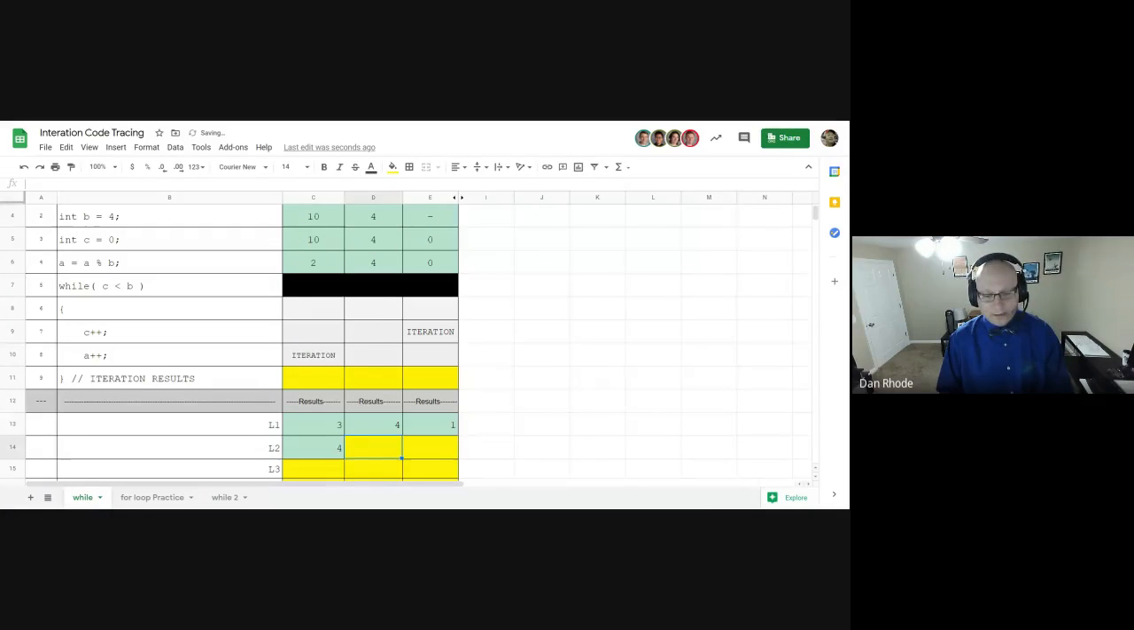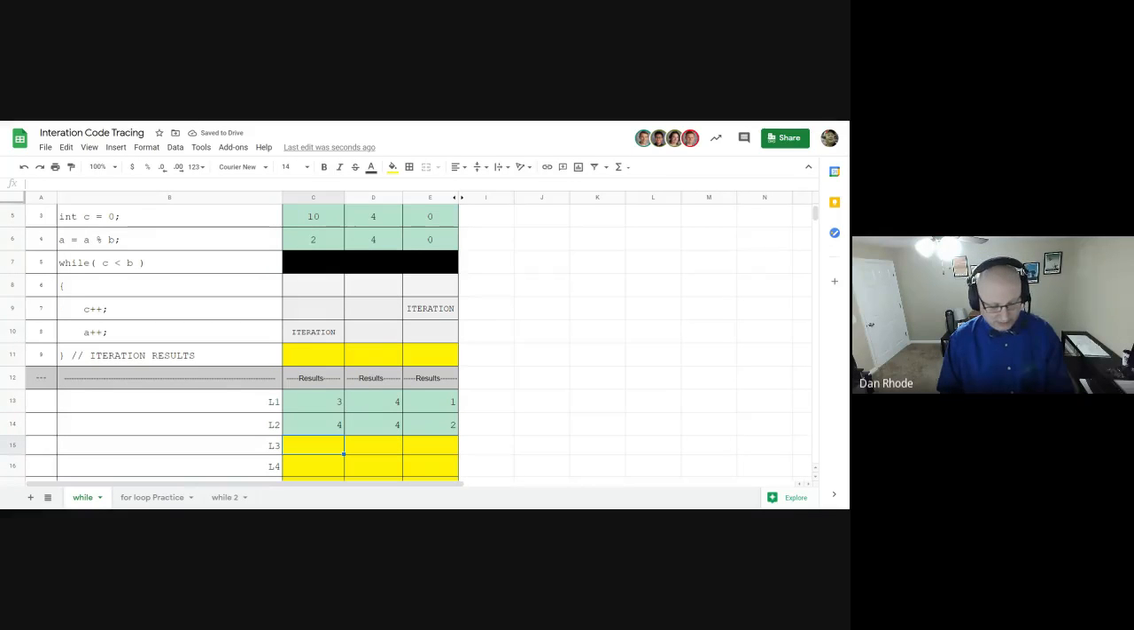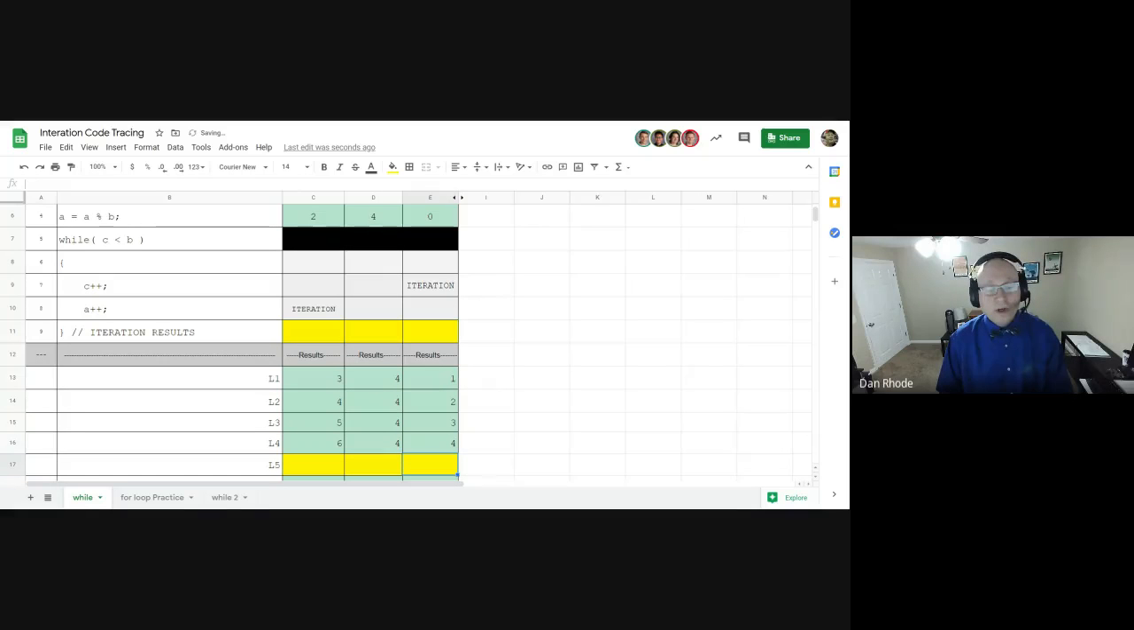So B stays 4, and C goes up to 2. Is 2 less than 4? Yep. And then A is going to be 5. B stays the same, and C goes up. Is 3 less than 4? Yes. So we're going to have 6, 4, and 4. Now the question becomes, is 4 less than 4? No. The iteration is going to stop. So this is now my answer.